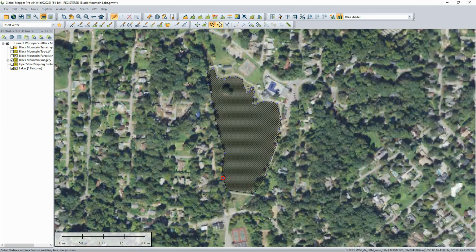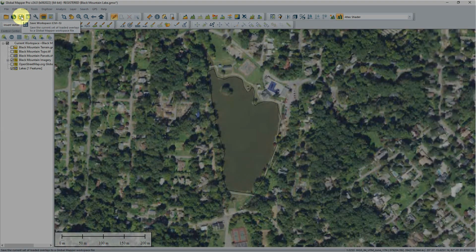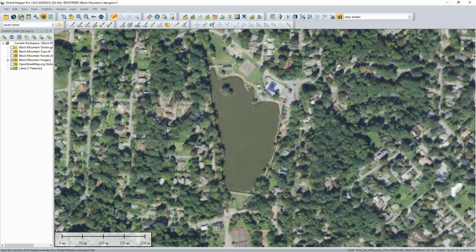I'm going to turn off the vertex display. I'm going to hit the escape key on my keyboard to deselect my polygon, and I want to save the workspace at this stage. We've done a lot to this polygon. We might as well save our work. I'm just going to use the Save Workspace option here in the toolbar, Control S, the keyboard shortcut, and it will preserve all of these edits that we have applied.